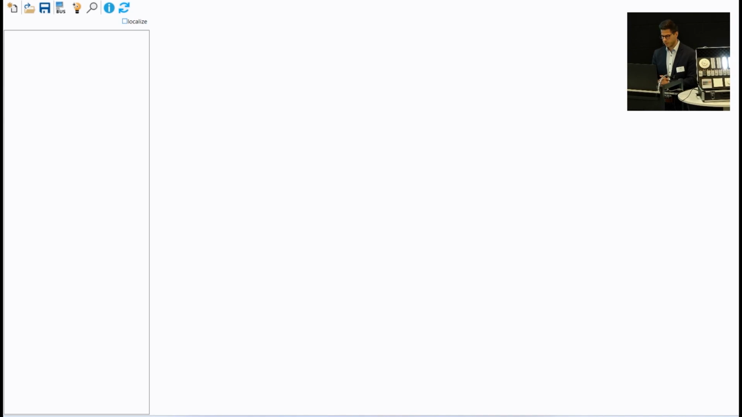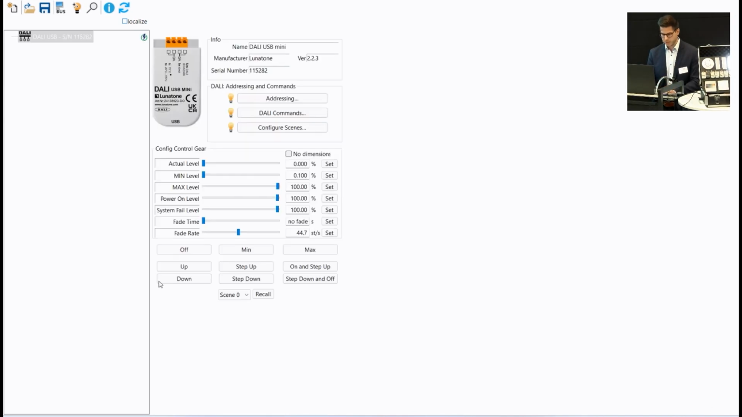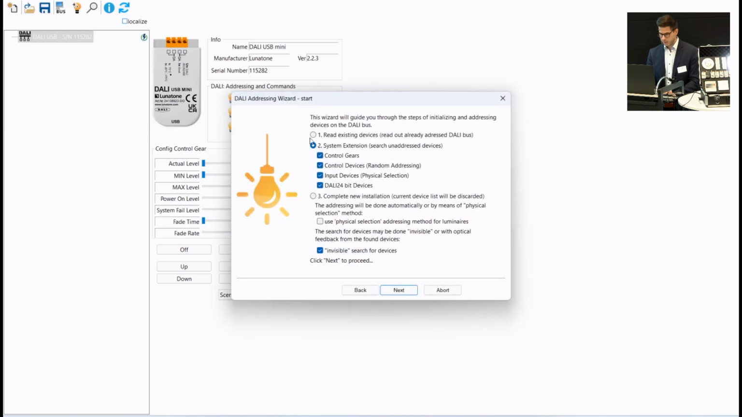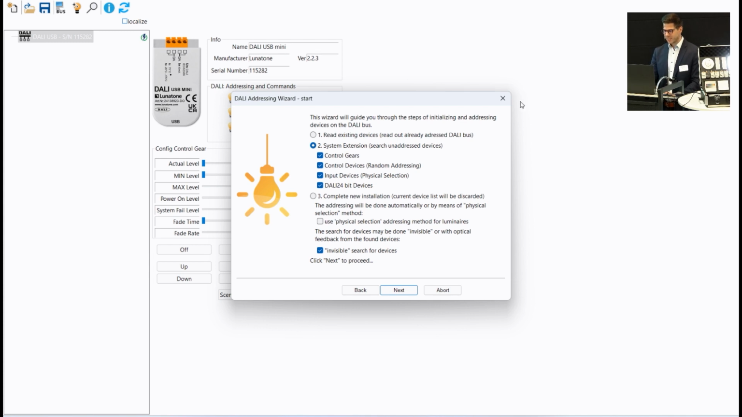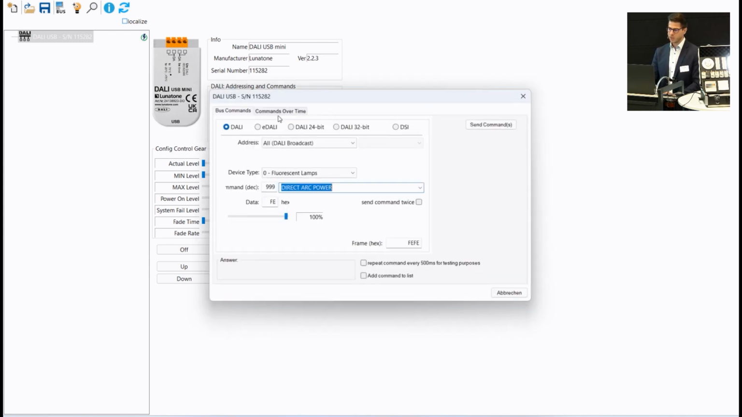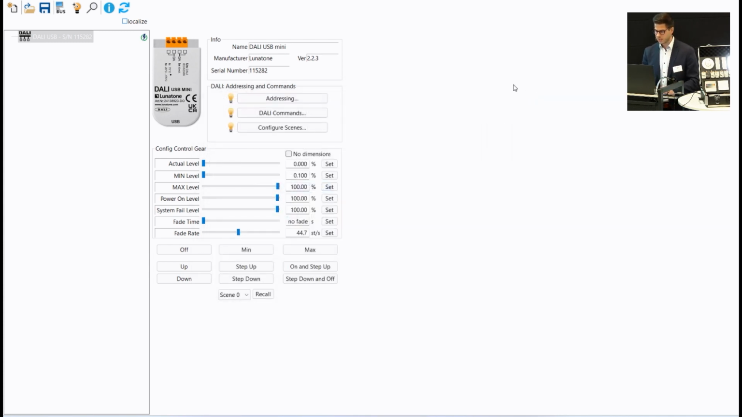So DALI cockpit, open it. It's just a piece of software. It does look a bit like from the 90s, but it's very sufficient and it does what it's supposed to do. So if I start with a new installation, I always do the addressing, of course. The devices need an address. That's how it works.